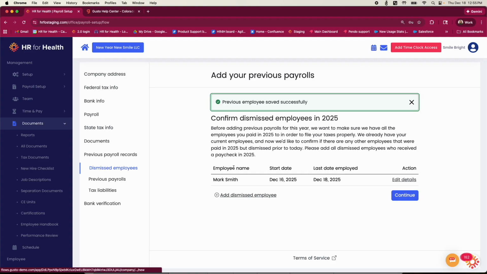After we've added them in, you'll see them in the Dismissed Employees section. So here we can see Mark Smith. His start date was December 16th. Maybe he was a temporary employee and he worked for 2 days. And then I added in his details. If there was any additional employees who fit that criteria where you did pay them in this calendar year and you have terminated them since, or maybe they were a temporary employee and they're no longer working with you, we still need to get their year-to-date information in so everything balances out. So you will need to add them in as dismissed employees.